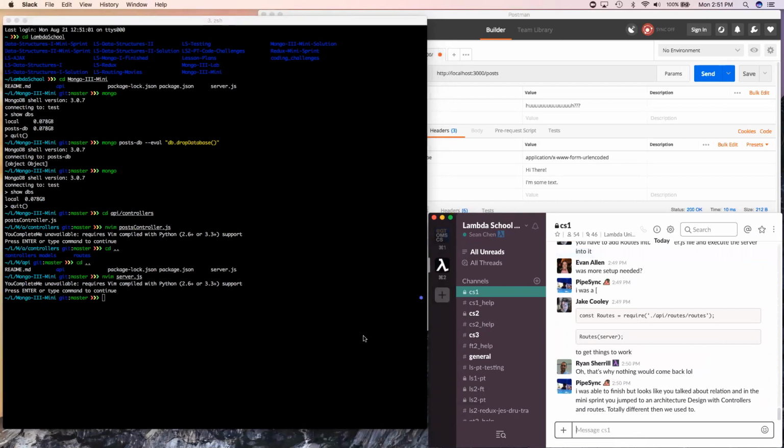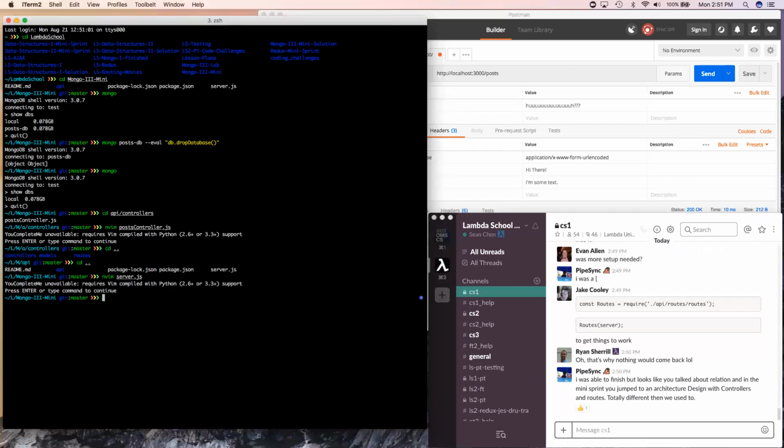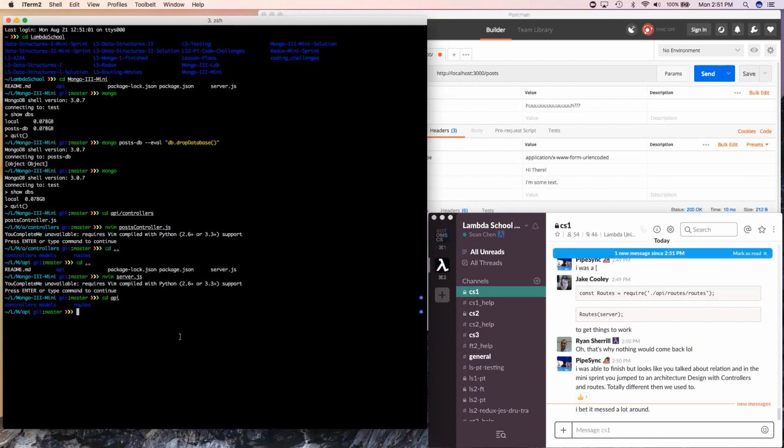It's totally different than we're used to. Yeah, okay. We can talk about that first. So with the layout of this project, you guys saw there are controllers, models, and routes. Does it make sense what each of these directories are supposed to be holding, just conceptually?